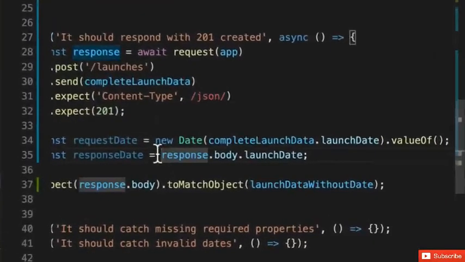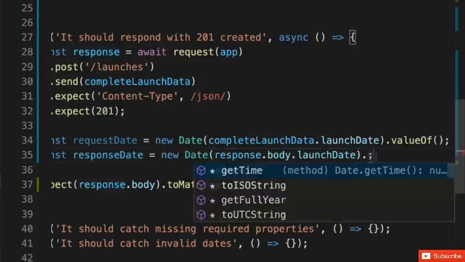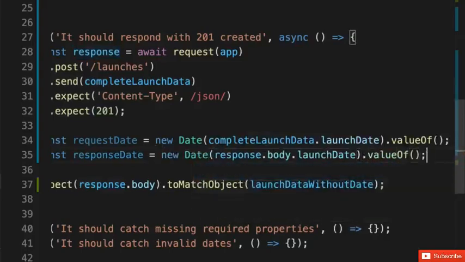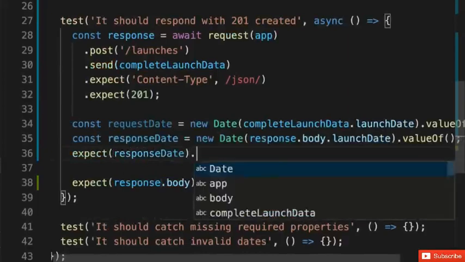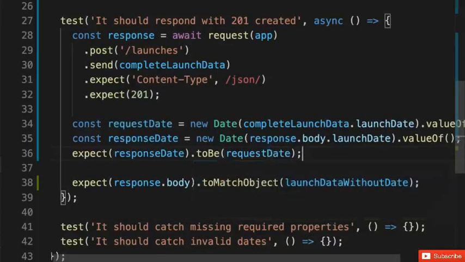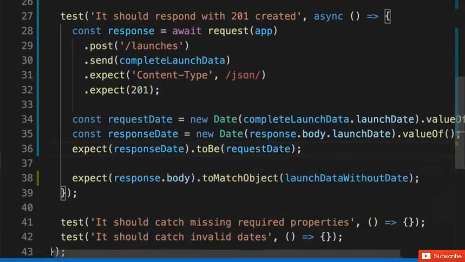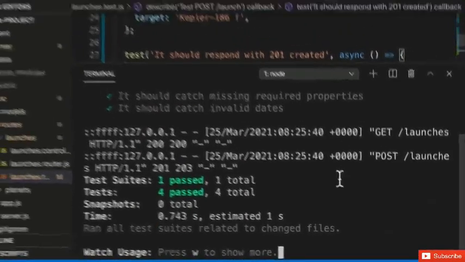We'll construct our response date, new Date, response body launch date, dot valueOf. And now to make sure that they're equal, we'll say expect response date toBe request date. It reads almost like English. Let's see if Jest likes what we've written. Looks good. Our tests are passing.